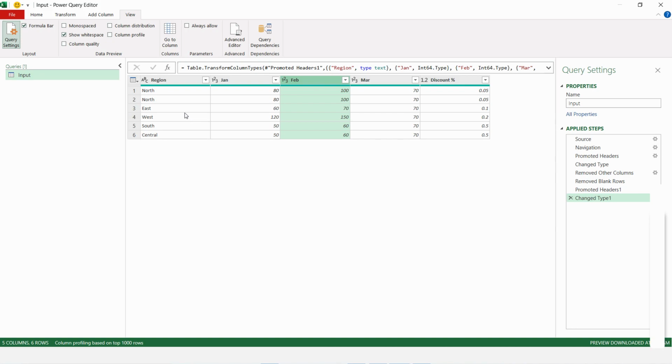Now, there is a possibility that North region may appear twice or maybe 5 times. But do I want to remove all of them? No. I wish to remove only those which are pure duplicates, where the values are matching: 100, 100, 70, 70, 0.05 and 0.05. Now, why am I specifying this?